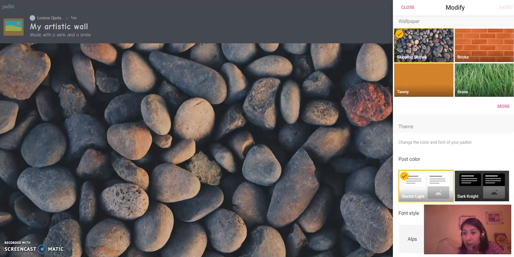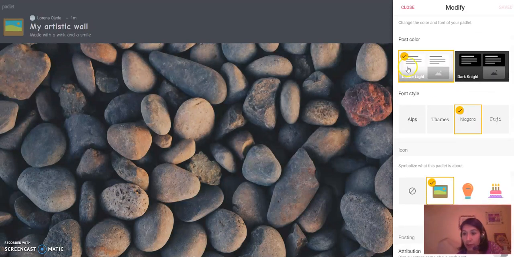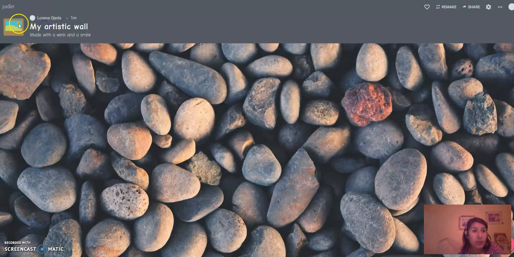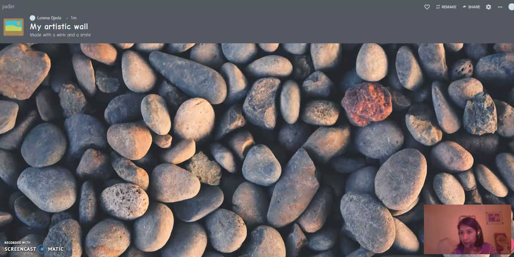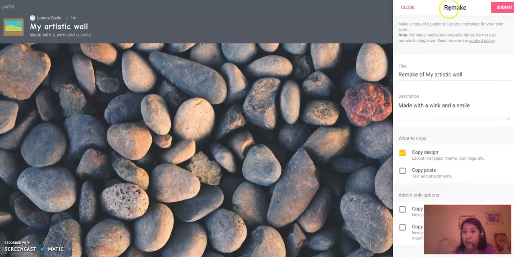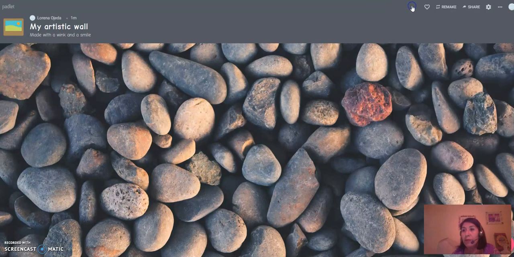If we want to modify anything, we can do that too. And that's how we do it. Let me try to find, let's see if we can find, let's see, remake. Copy design, copy people and privacy. We don't want to remake it. We want to add text to it. Let me see.